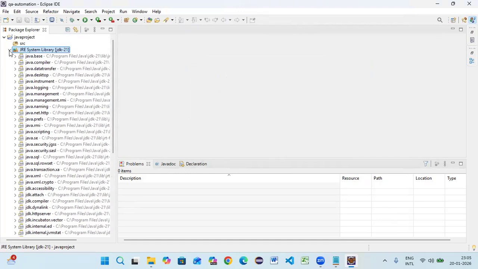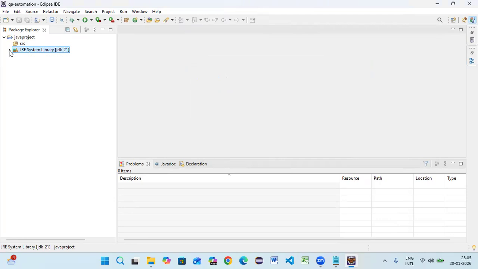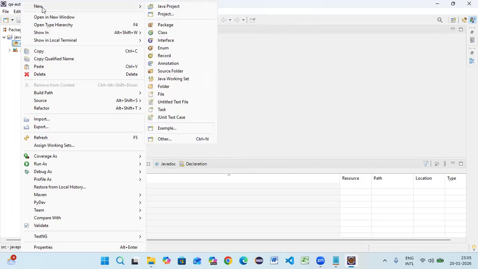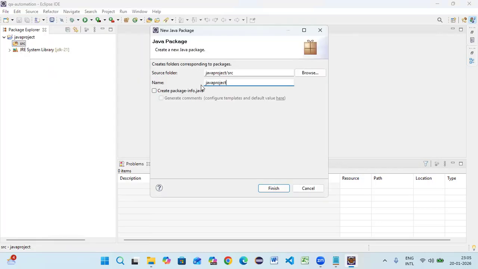Now we have created a project. Now, how to create a new package? Inside this src folder, just right click. We will create a package inside this src folder. So right click on src and go to New, and here we can see an option called Package. Select Package, and here we want to enter the package name.